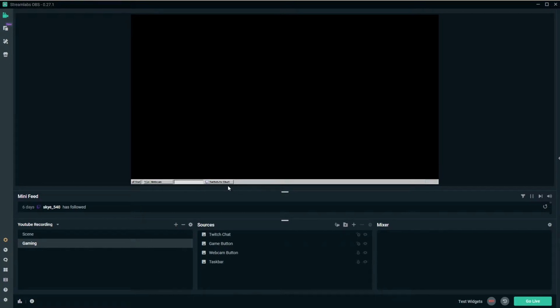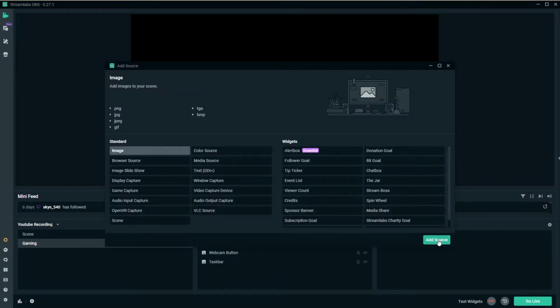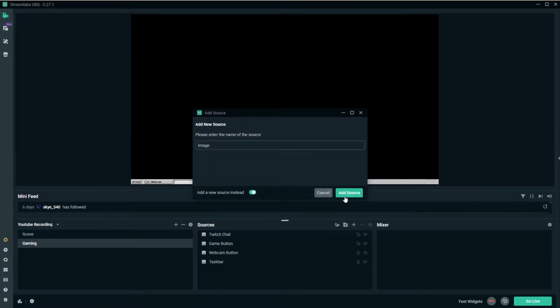Okay, now that those are lined up, we can go and add our social media icons. They are optional, you don't need to have them, but I find it looks good. Just like when you have things on the bottom of your taskbar, applications show up there for your tray. It just looks good. So we're going to add another source, image, add source, new source instead.